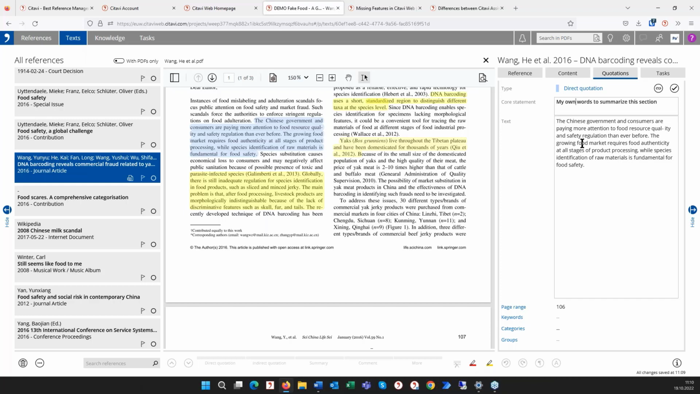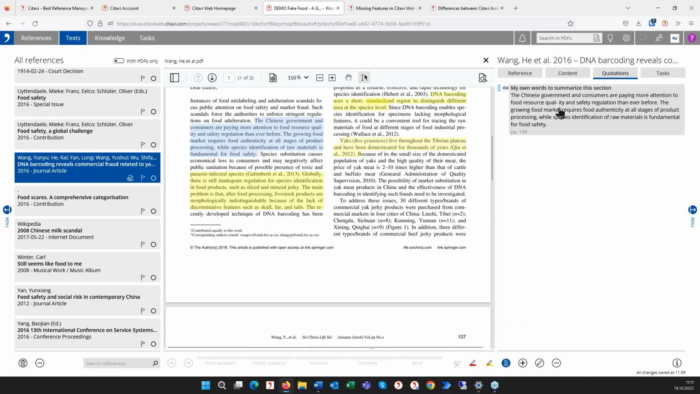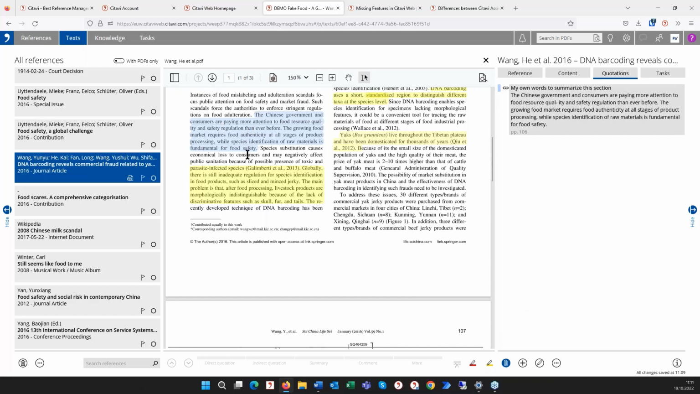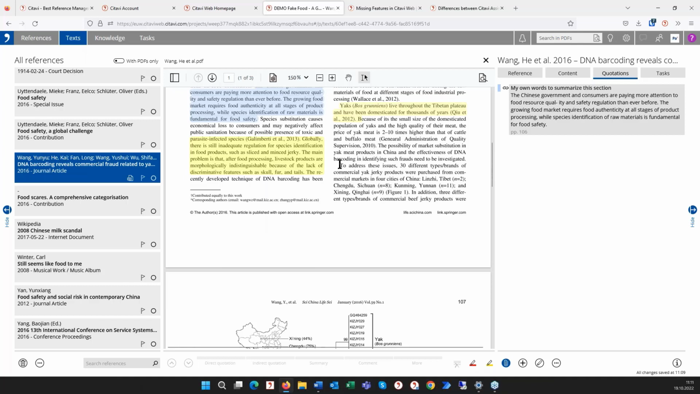Okay, so this is done. I save the changes, and this is now the first knowledge item that I store. Go through the text again, find another element here. And here I create an indirect quotation.